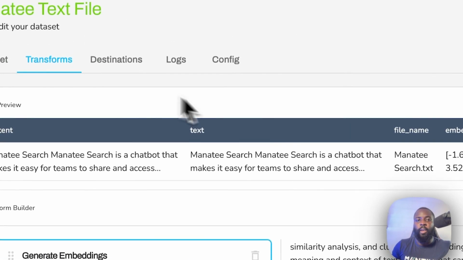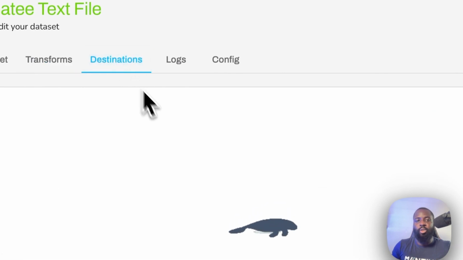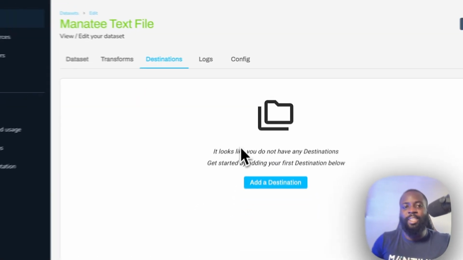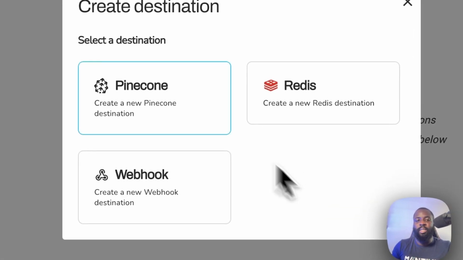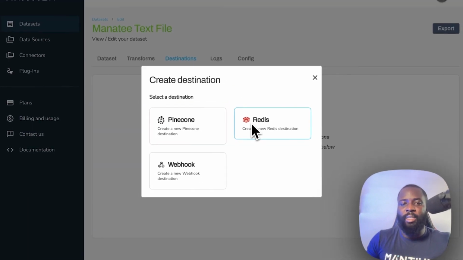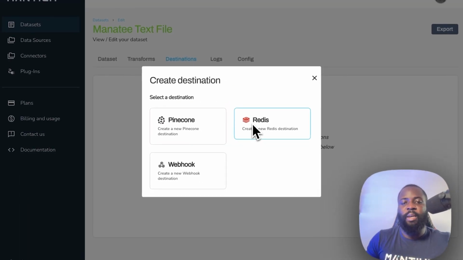If you go back to destination, this is where we're going to add a destination to ship the embeddings column to Pinecone. Simply click on the Add a Destination button, and we have Pinecone, we have Redis. Redis is a managed vector database that we manage, and we have examples on that as well. I'll provide the link in the description below, and you can also check the channel for more videos on how to use the Redis destination.